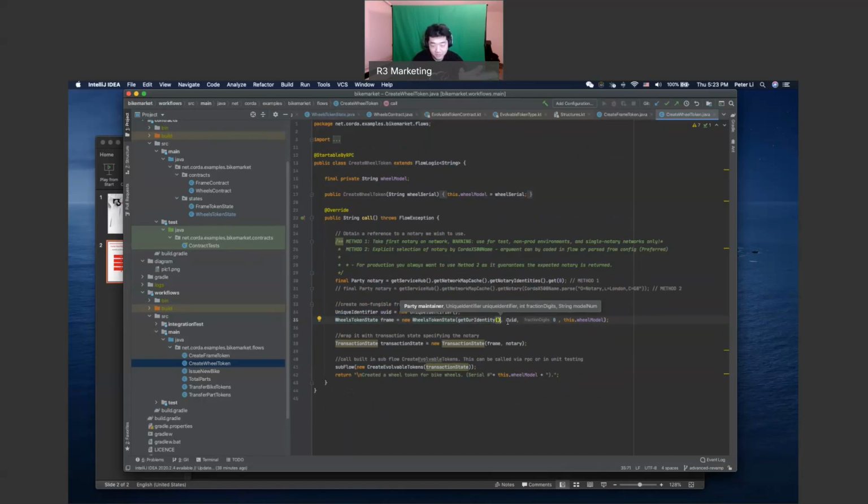The first parameter is the maintainer. In our case, who's the creator, who also holds responsibility to update the token later in the future if we need it. The maintainer is us, so we put in our identity. The second is a unique identifier for us to uniquely identify the token we created. We use the UUID that we just created.